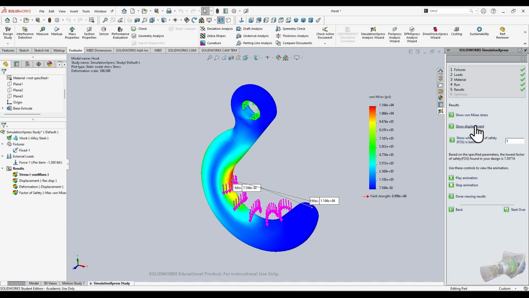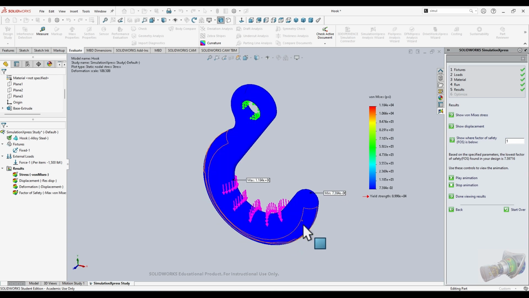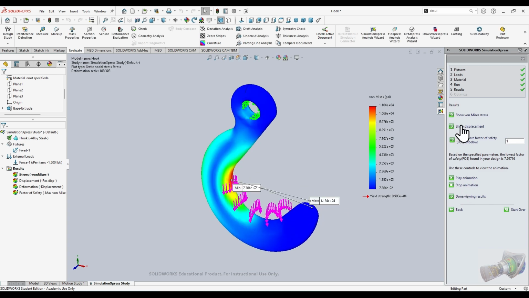So the next one is show displacement. Before I go there, I actually want to show you we can play the animation while we're evaluating the stresses here. So you can see as we're adding the force, as it moves from its original location, where it's all pretty in blue, then it starts developing the stress concentration right here where we expect it to, when it reaches that maximum load capacity where it would ultimately break. And then we can stop that animation, and we can go to show displacement.